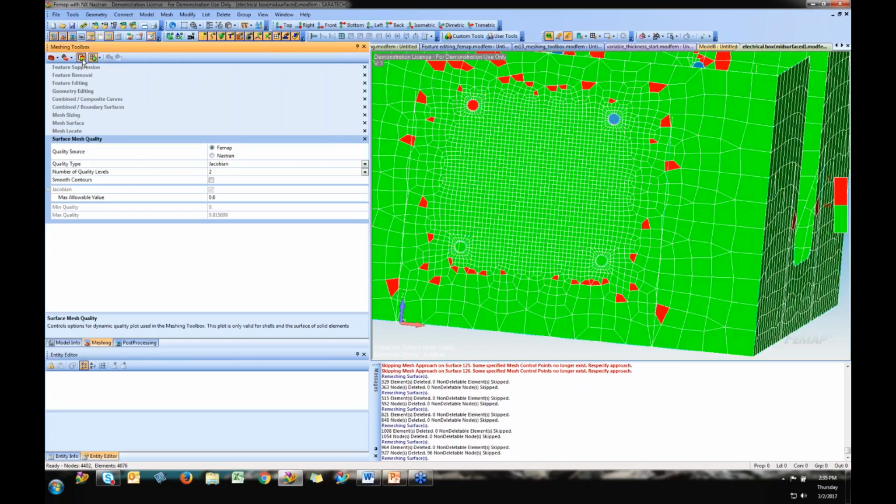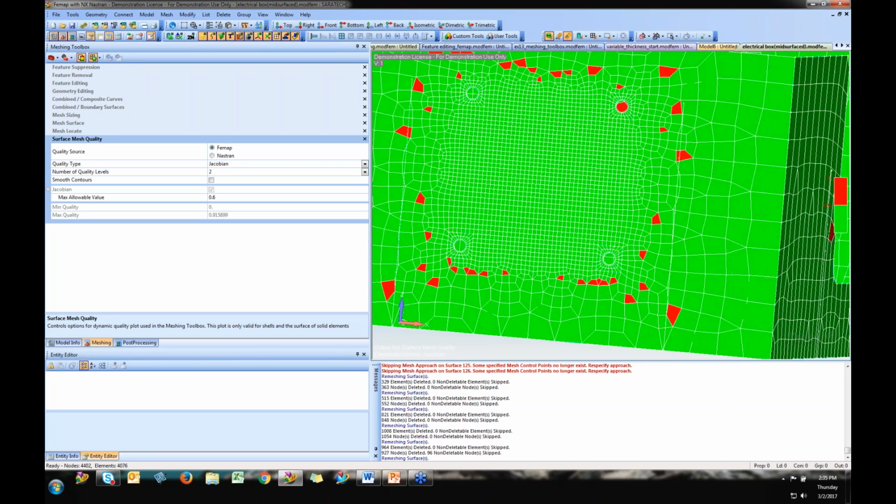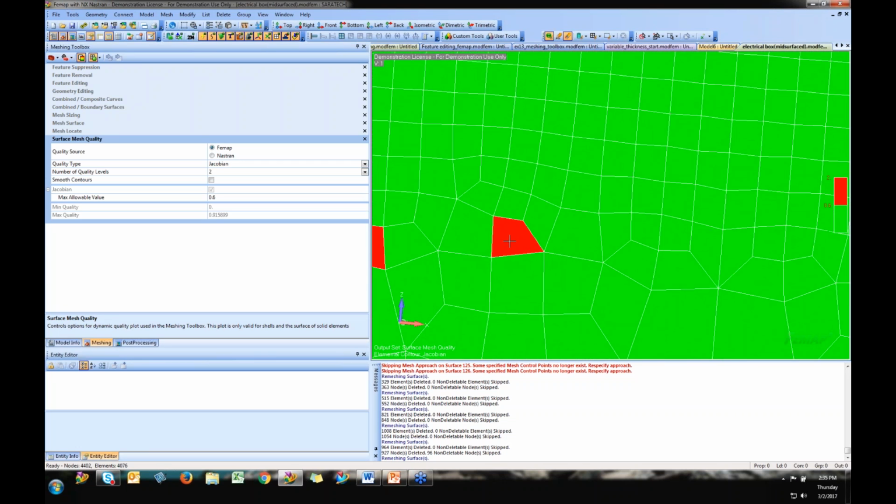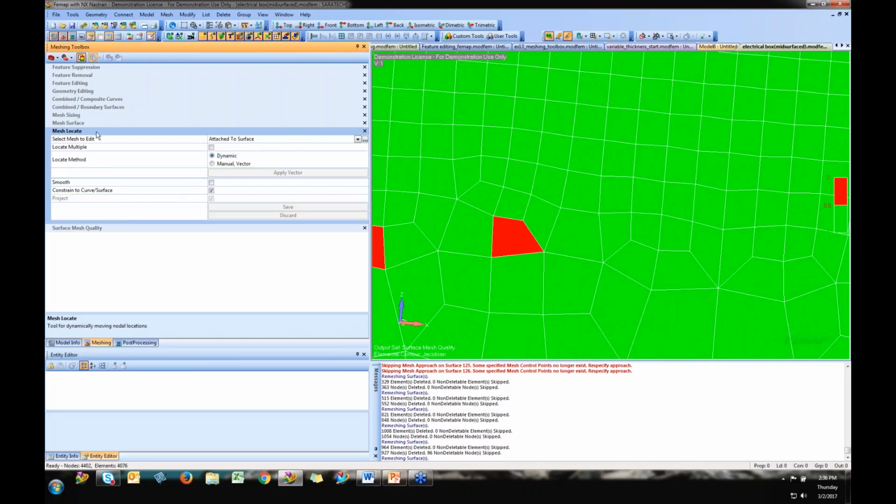Now if I turn on this mesh quality, it gives me a fringe plot of my structure. So maybe let's just concentrate on this one region right here. Maybe this is around some area of interest and I need to make a change. If we hop into this mesh locate, there is an option right here: attach to surface, attach to solid, or a standalone mesh. For this feature you do not need to have geometry.